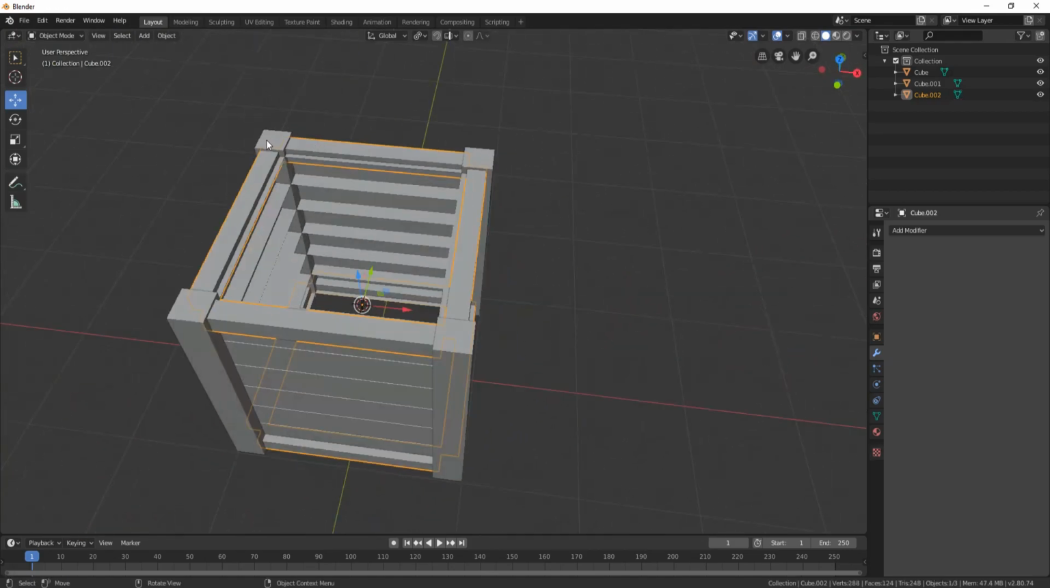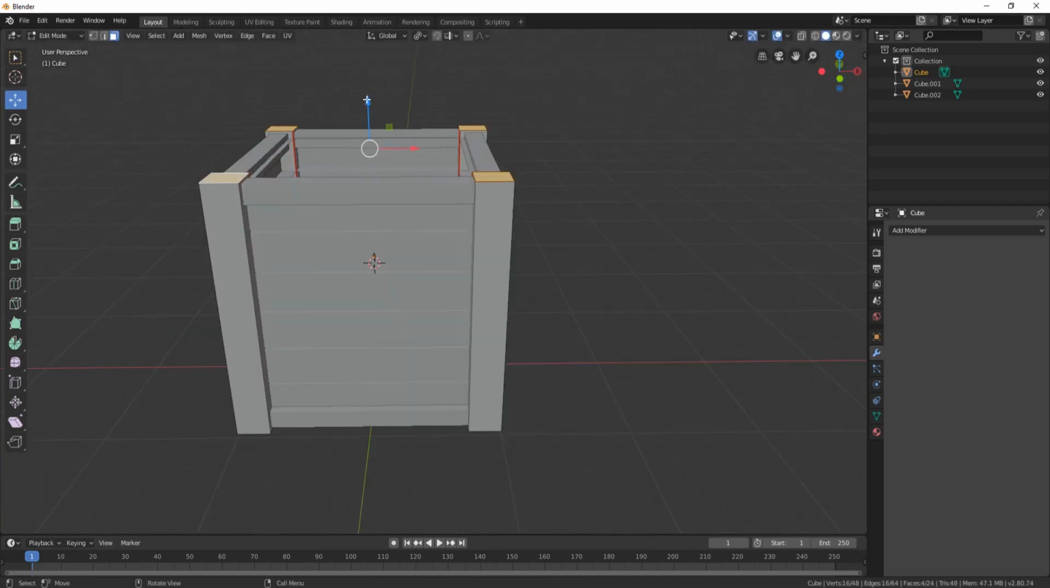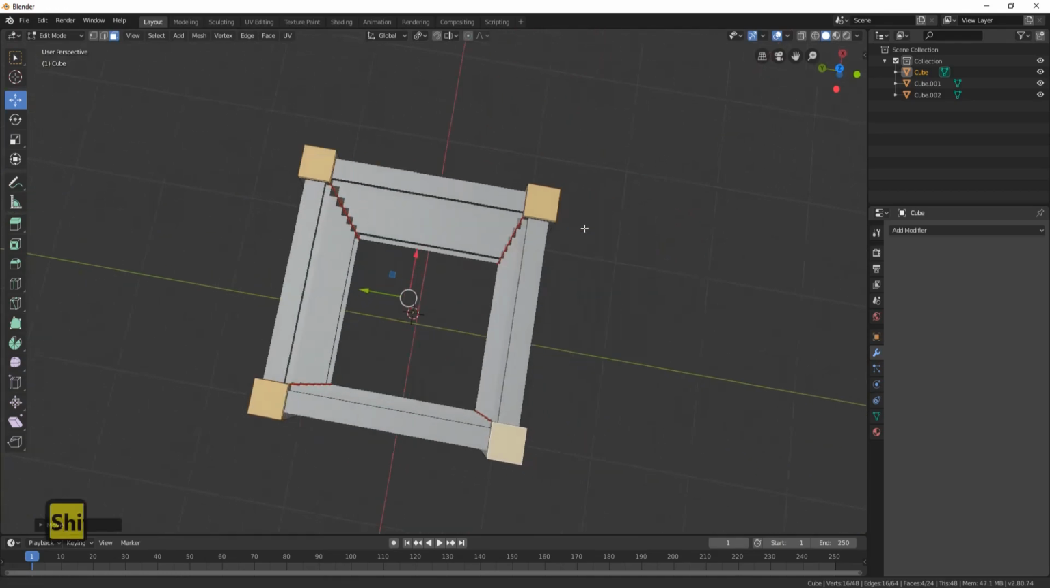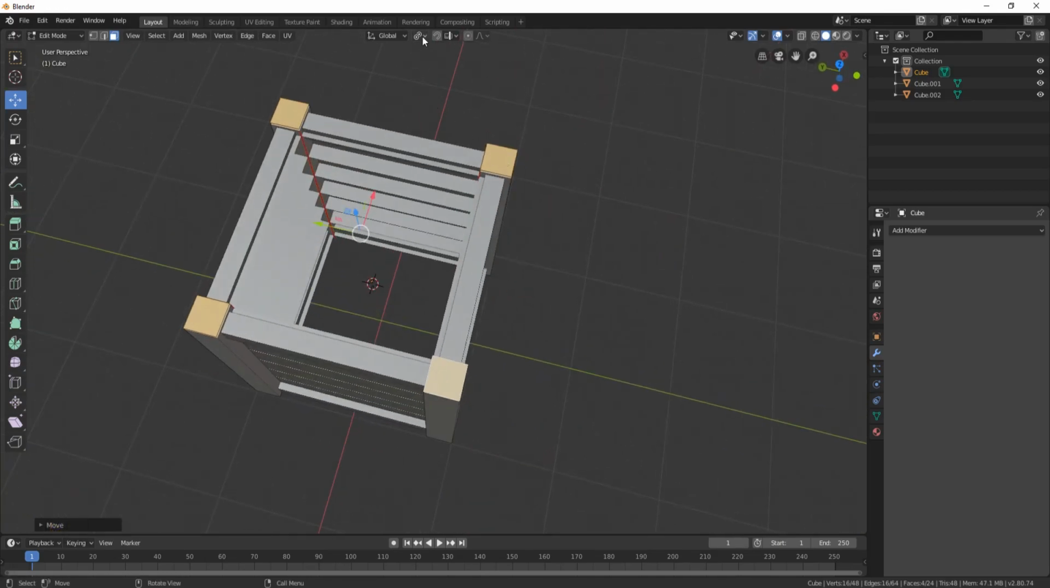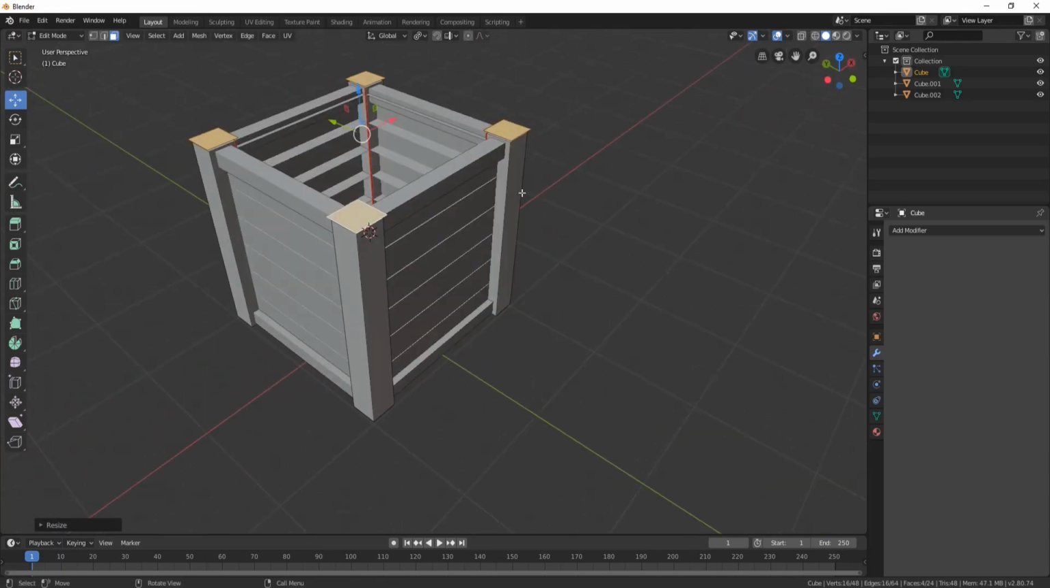So let's come to our post now, press the tab button and come to face select, select the top parts of the post, press Shift D and just bring them up very slightly. And the next thing you're going to do is you're going to make these a little bit bigger. So make sure, again, you're on individual origins. If you're on medium point, it'll pull them out all at the same angle. It doesn't really work very well, so just make sure you're on individual origins. Press the S button and let's make them a tiny bit bigger.